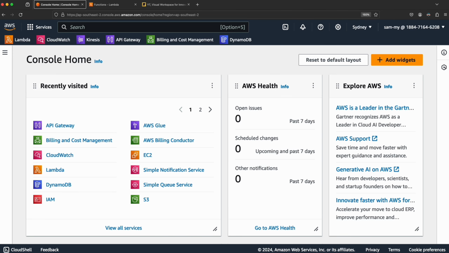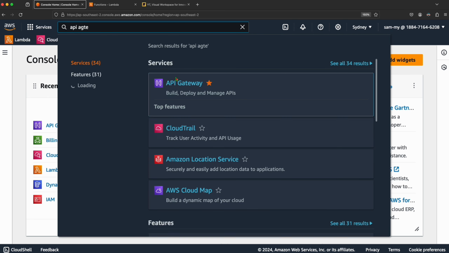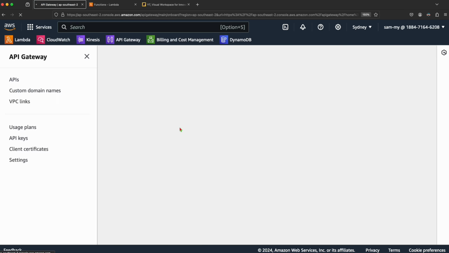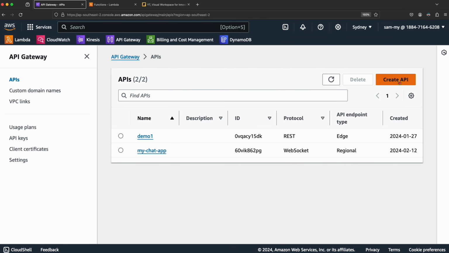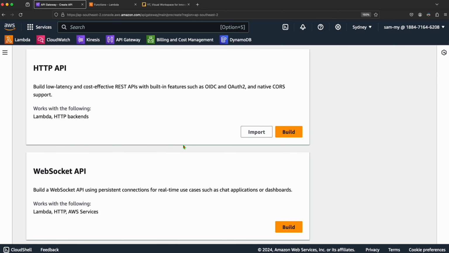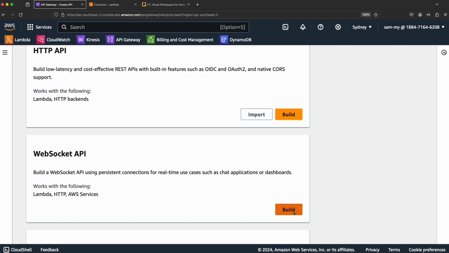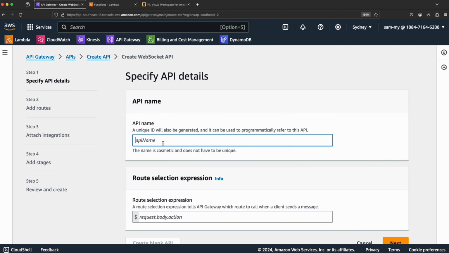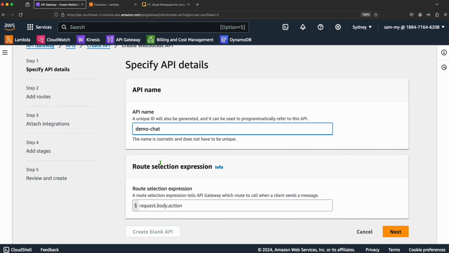Right, I'm in the AWS console. Let's create a WebSocket API. To create a WebSocket API, head into API Gateway. You can search over here and click on Create API. Then select the second option, which is WebSocket API. Click on Build. Then give it a name, let's call it demo chat. And then the route selection expression. This is very important.